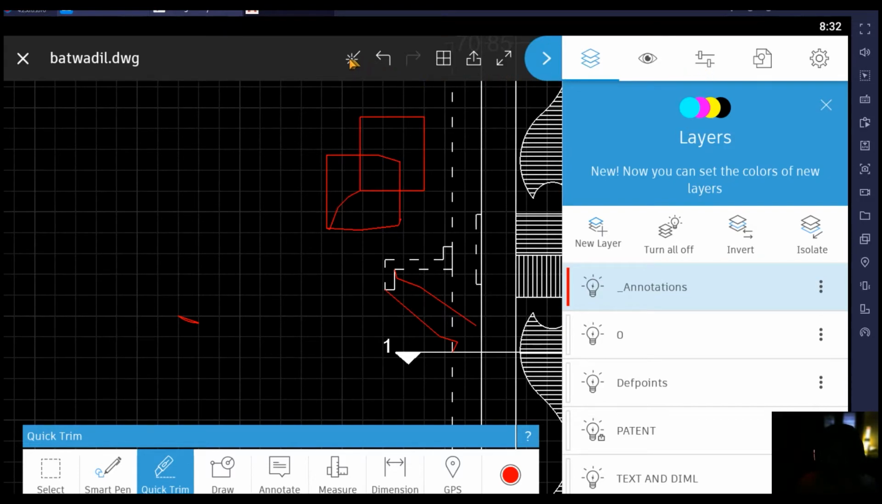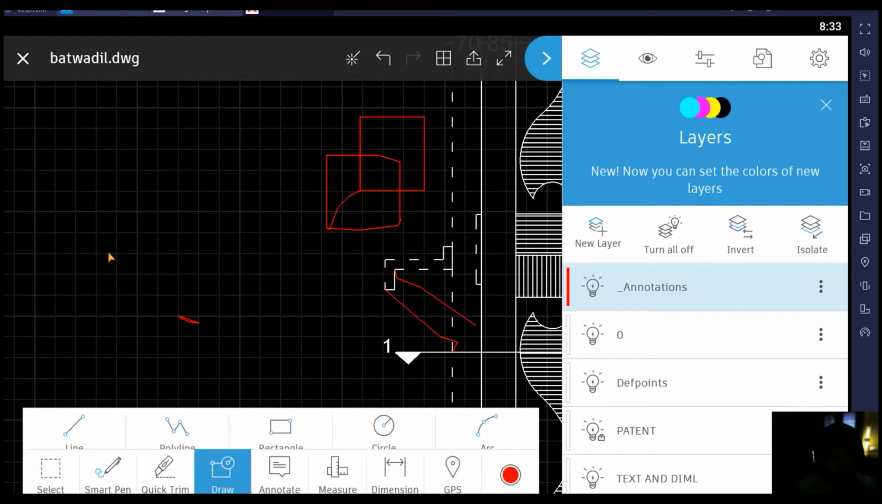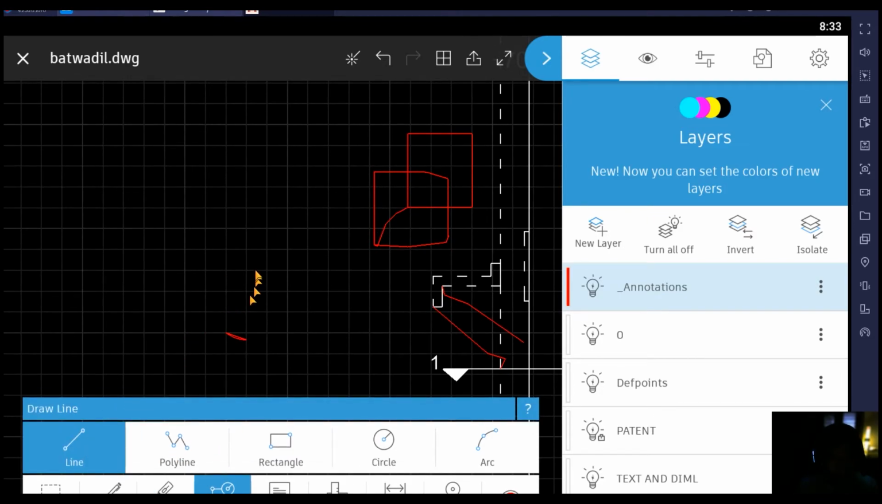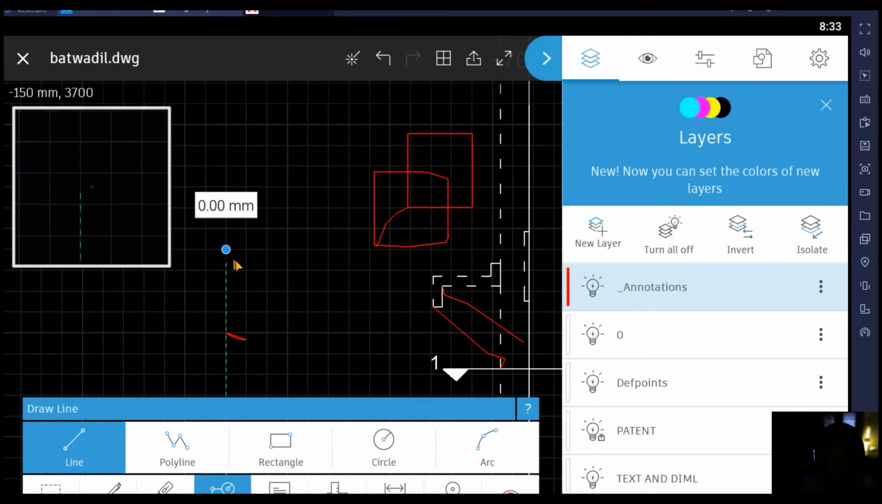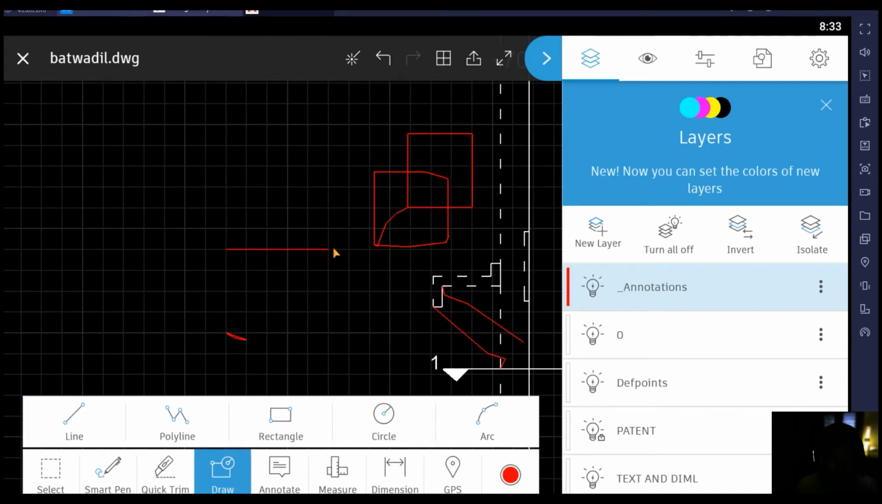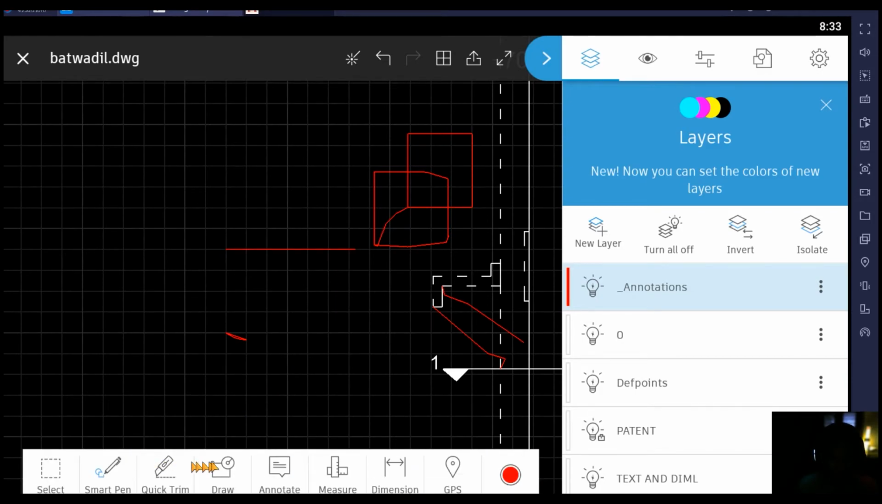Oh well, let me draw. You can take a line. You can click the first point. Okay, draw a line. All right. What next? First point, second point, 250 millimeter. Okay. Again, first point. So I don't think this is quite a simple task to draw this thing.